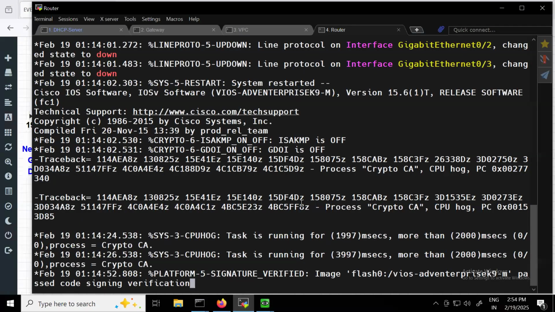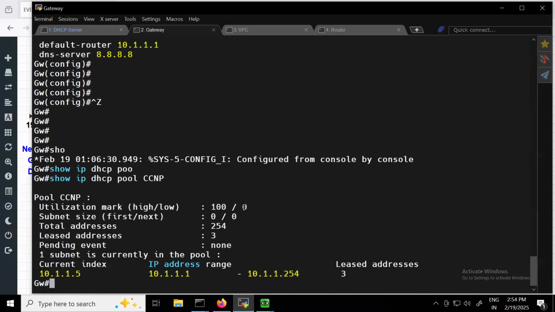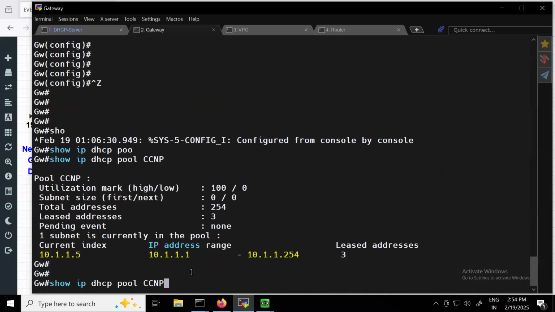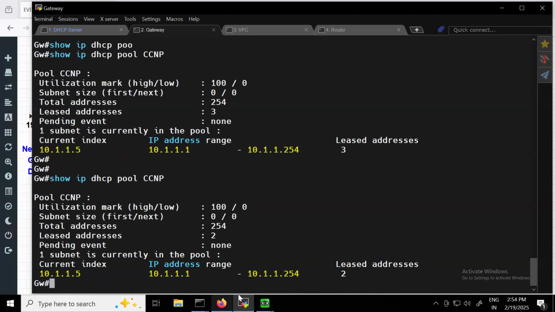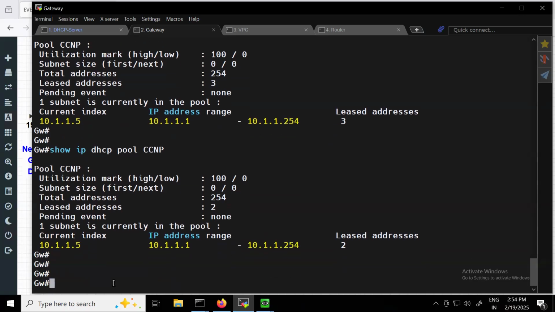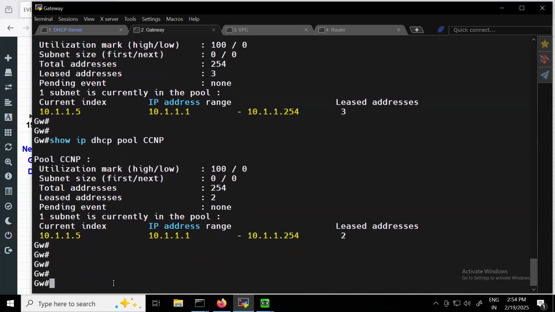But the thing is, now our DHCP, I mean our gateway, if we take a look, two addresses are still assigned. I want to reset this thing. So how can I reset? Hmm? No idea. No IP DHCP will remove the pool itself.